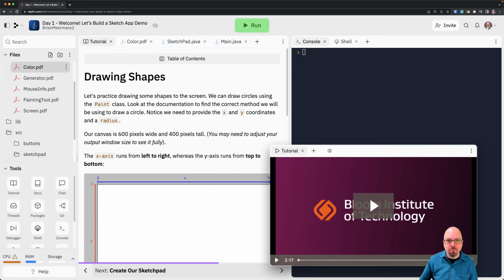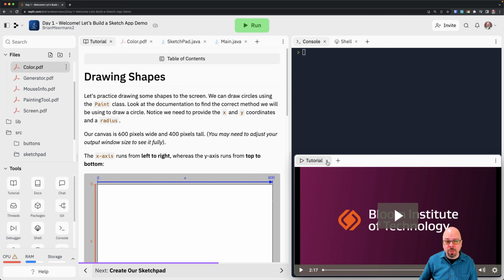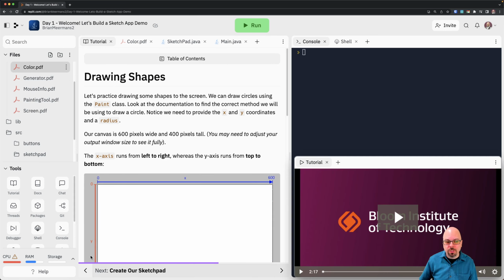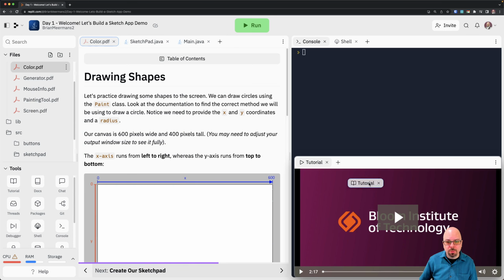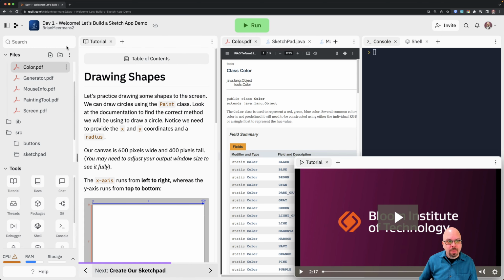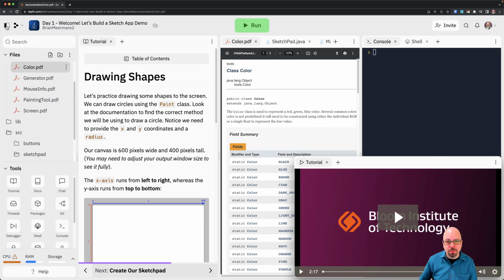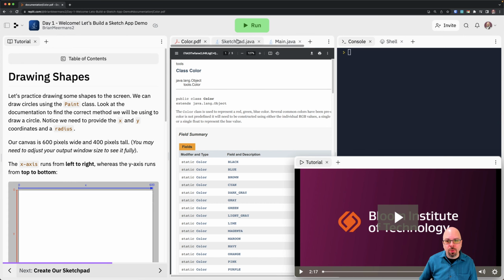You have a video that is movable, and you need to know how to open and close it. If you close it, you've got to open it with the show tutorial video. You have a tutorial that you can scroll through. Maybe you like to have the tutorial at its own location and you can make it its own pane. So I can decide, hey, let's push this over there. You have a sidebar that you can open and close, and the sidebar lets you find the individual files, and then you have individual tabs you can have open.